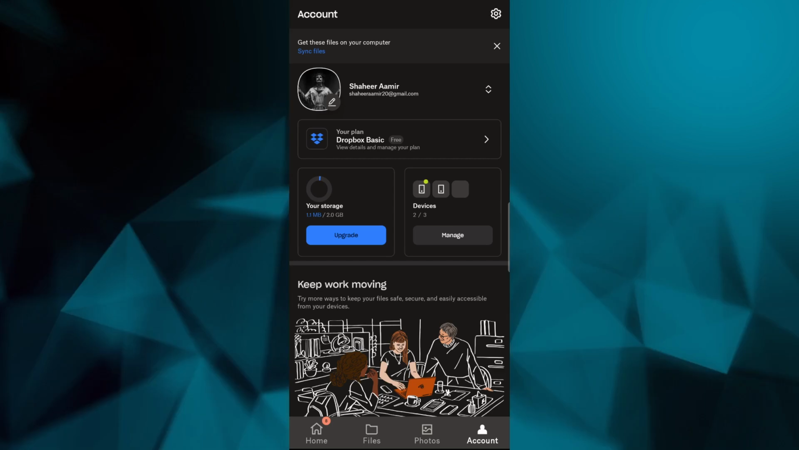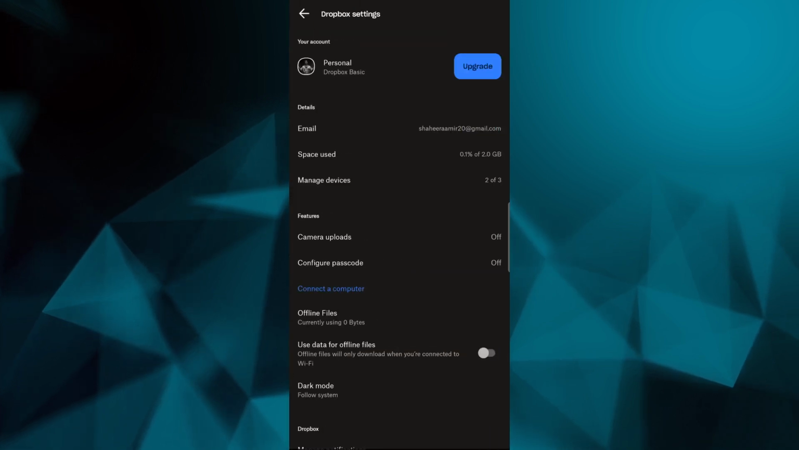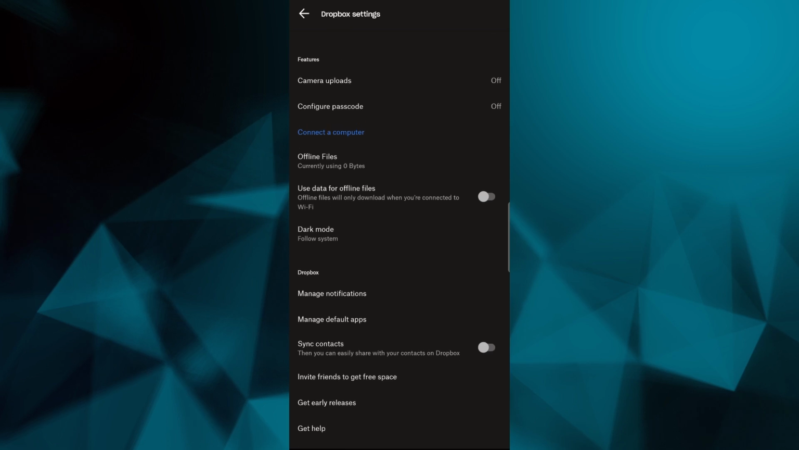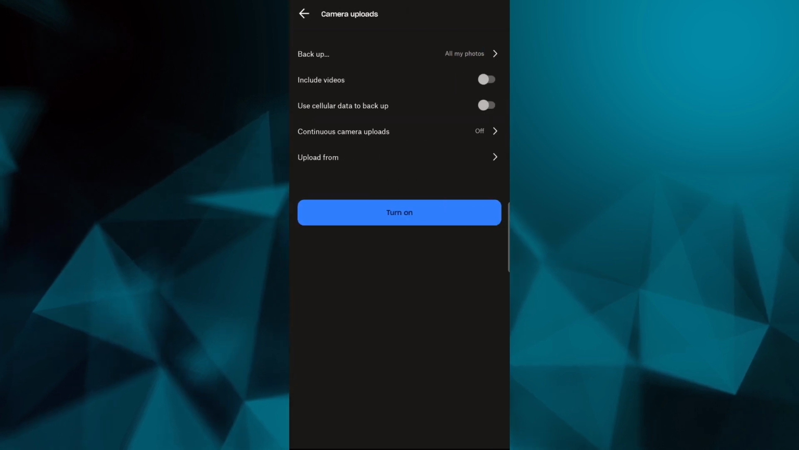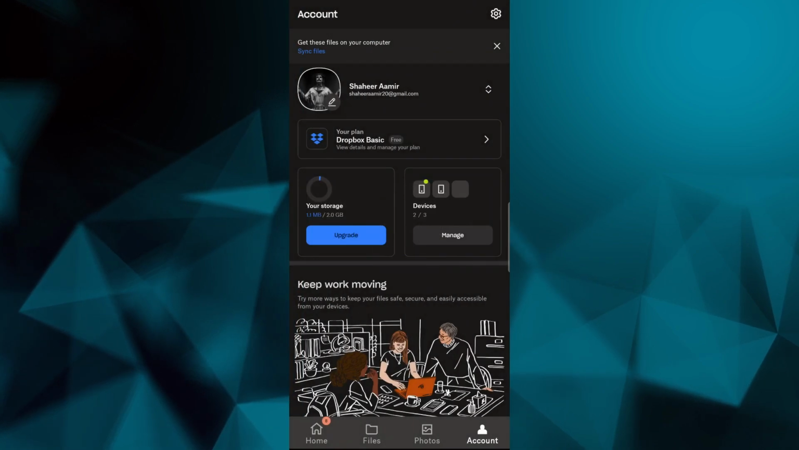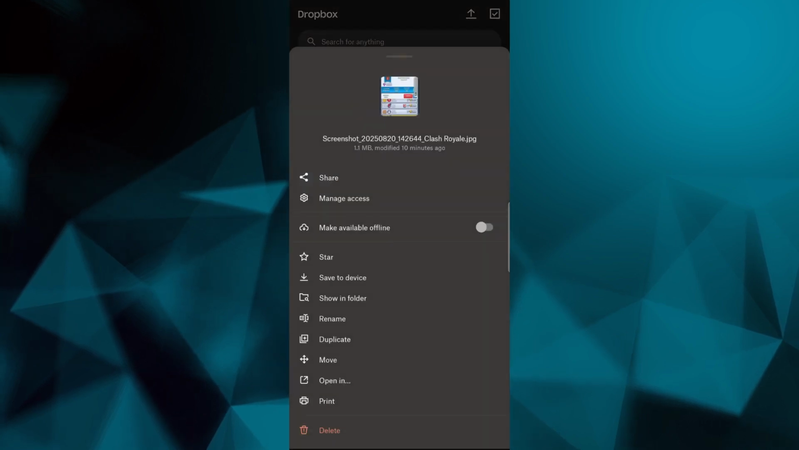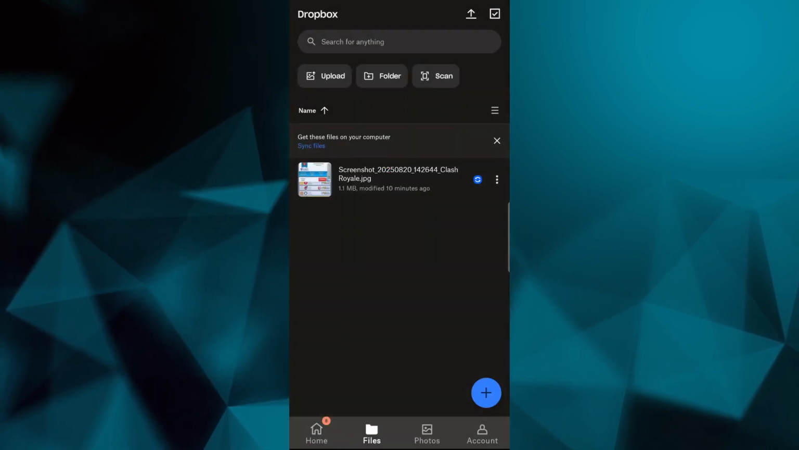To make sure your files stay synced, tap on the account icon in the bottom right corner, then go to Settings. Here, check that sync or camera uploads is enabled if you want your photos and videos to automatically save to Dropbox. You can also enable offline access for specific files by tapping the three dots next to a file or folder and selecting Make Available Offline. This way, Dropbox will sync it whenever you're connected.